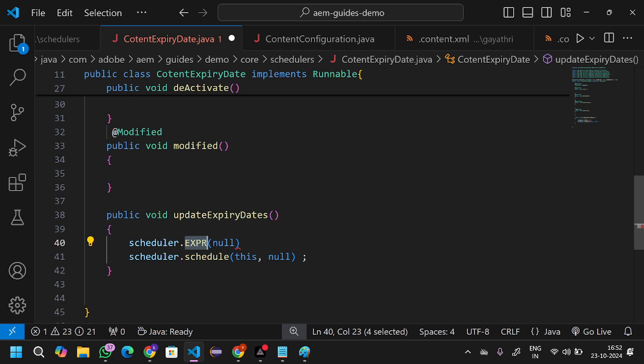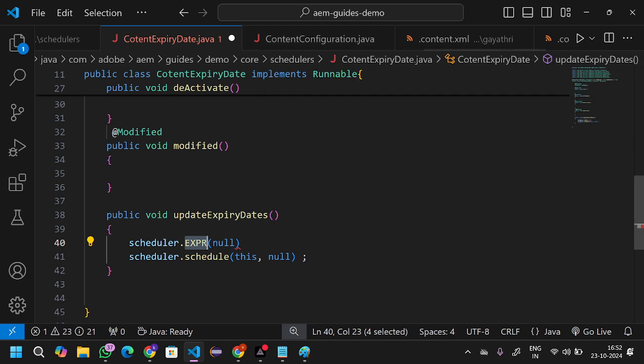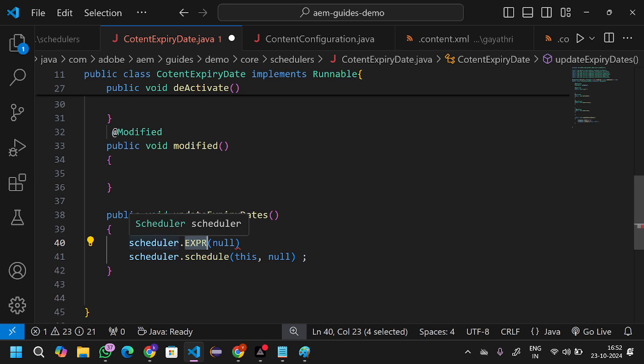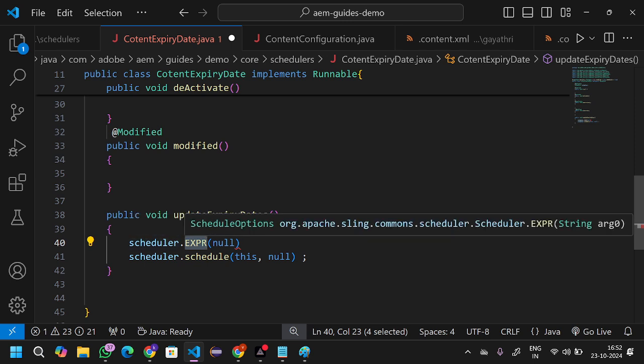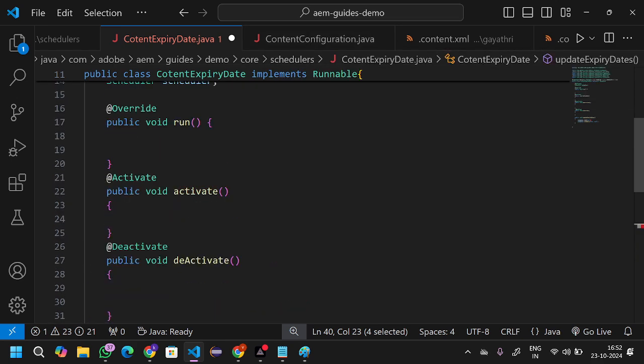some inputs. Here we author the data and configure the data, so that the latest data we give as the input. We pass it as the parameters. So scheduler dot expression is the method. It is expecting some inputs. It is expecting the cron expression. So how do I give whatever the latest values I authored here? That latest value I should pass here. So for that purpose, what should I do?